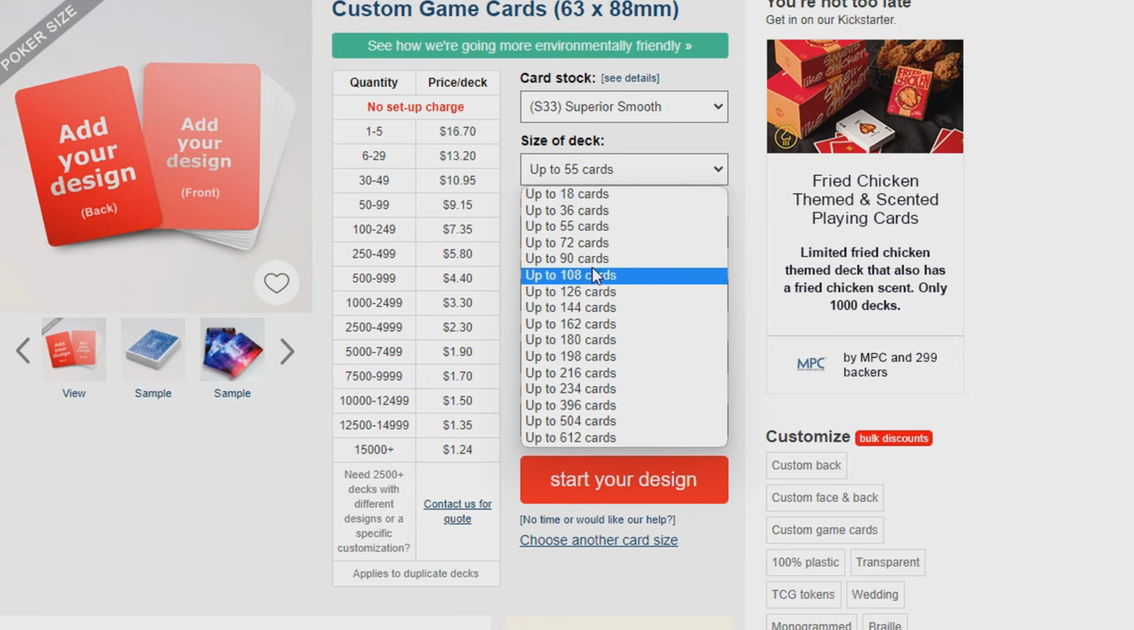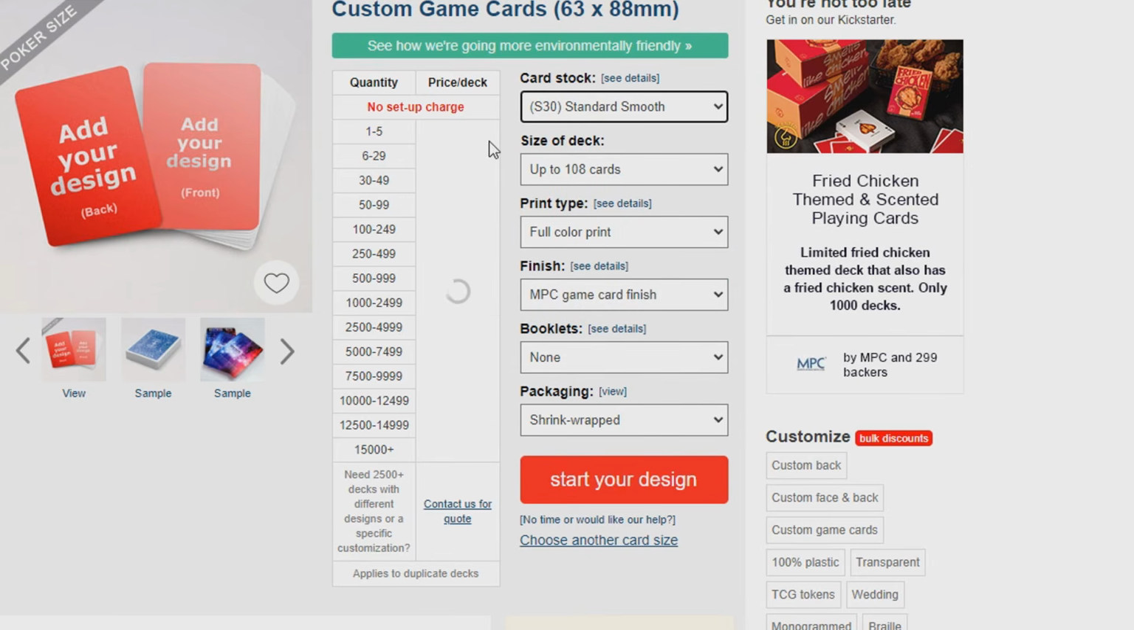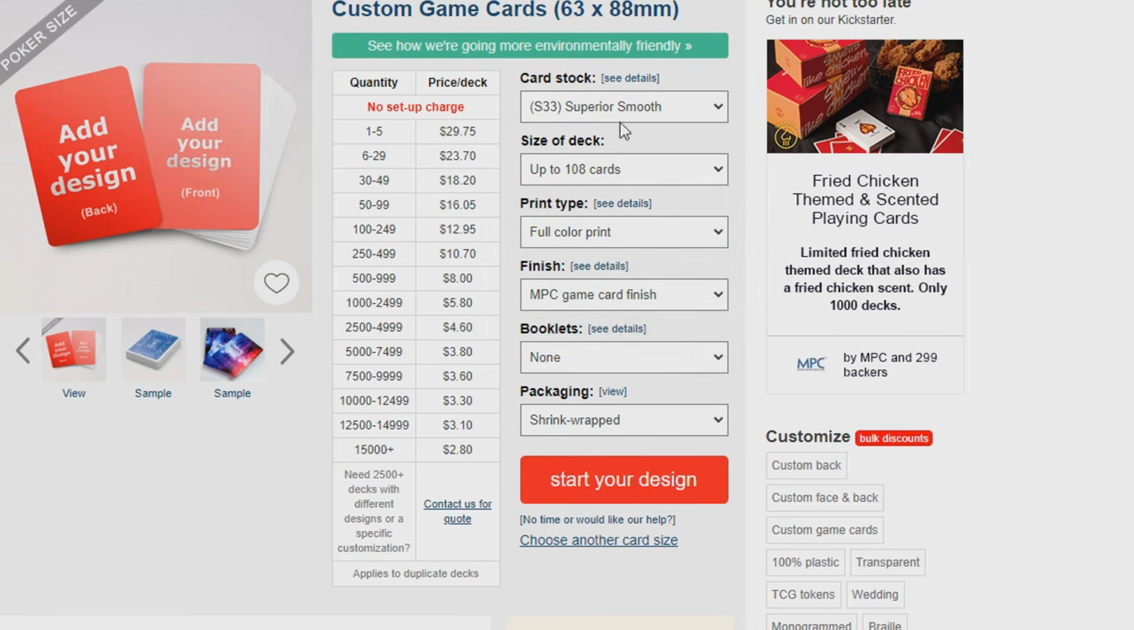So if you want to see the price difference, for example, most people would do, if they were making one full commander deck, let's just say 108 cards. 108 cards will cost you $29.75 before shipping. And then with standard stock, it is $26.15. So $3 more for all of your cards to be upgraded to a better, higher quality stock. It's hard to tell the difference in person, but you're getting a higher quality card stock, so it's going to be more durable, and they claim it's just better quality. So I usually always just select S33. But if you do S30, you probably won't notice much of a difference. So either is totally fine if you're on a budget.